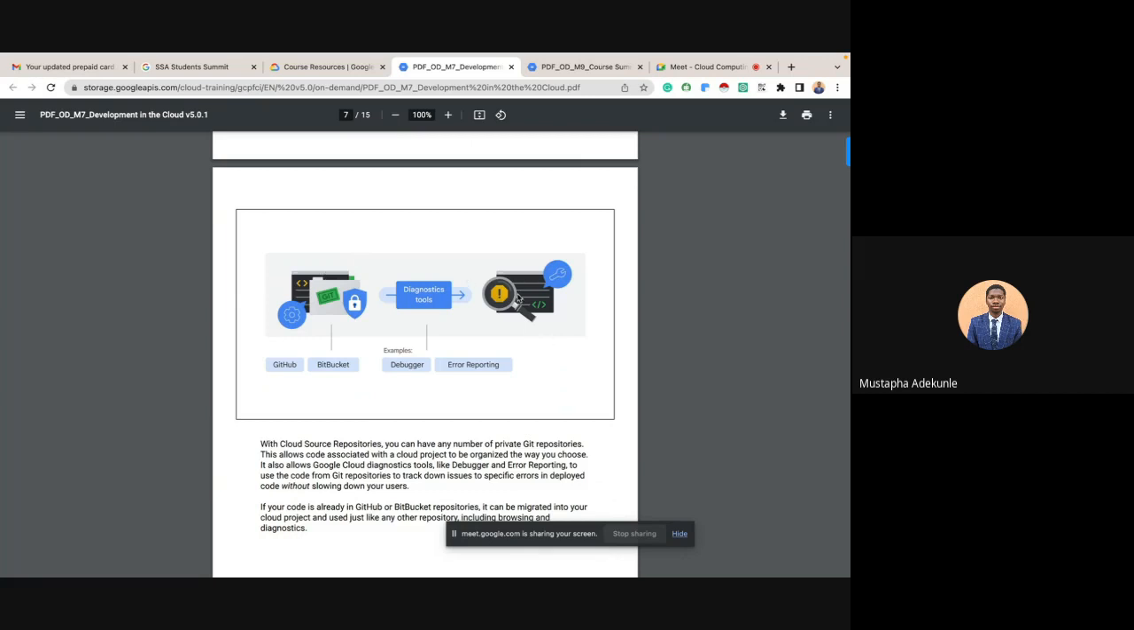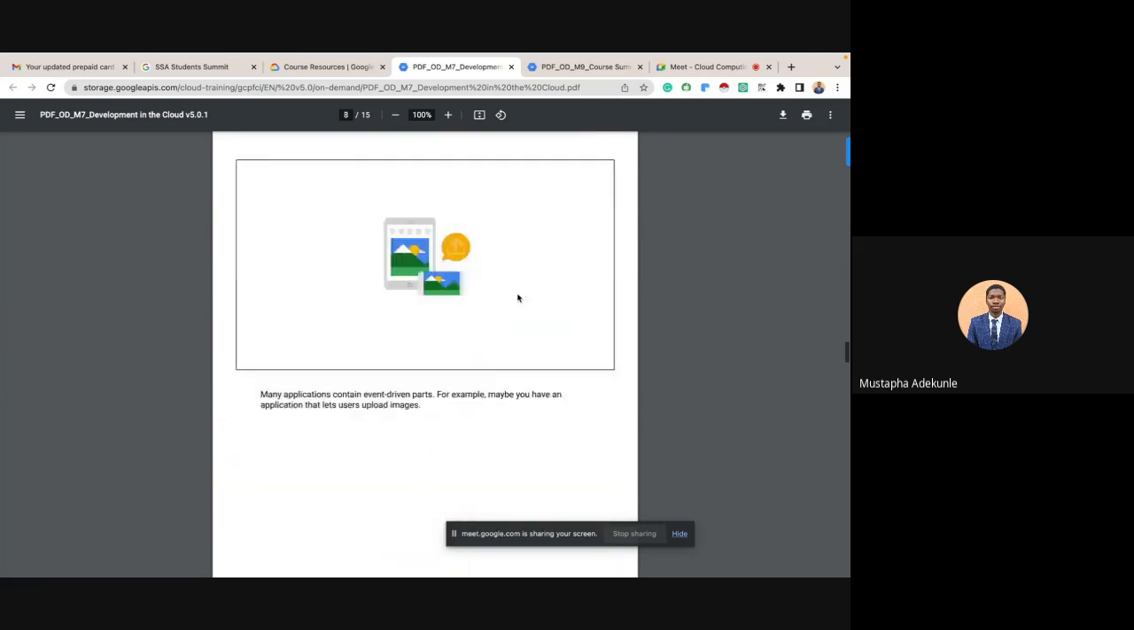When you're using Cloud Source Repositories, you can easily debug errors in your code during deployment. As things are getting deployed on the cloud and any of them fails, since you are using Cloud Source Repositories, it can point out what actually went wrong that led to that failure. So it can help in debugging and error reporting. It can also help in tracing errors in your code.